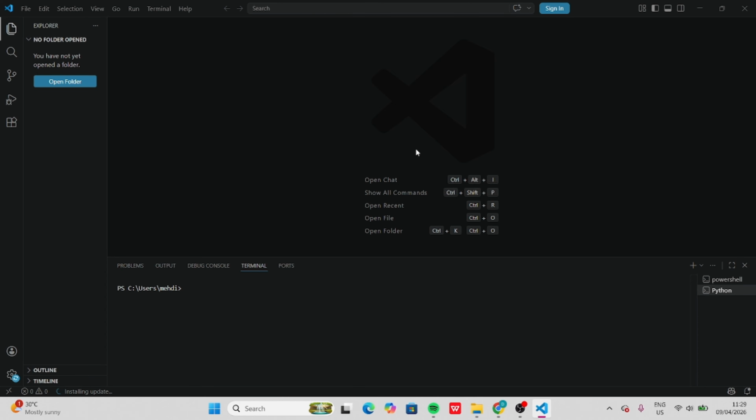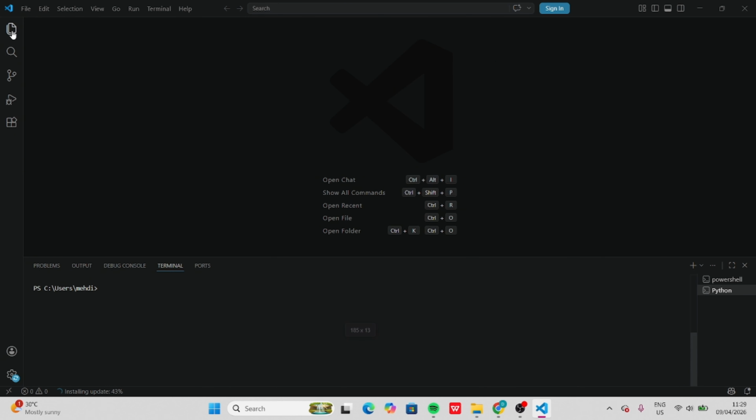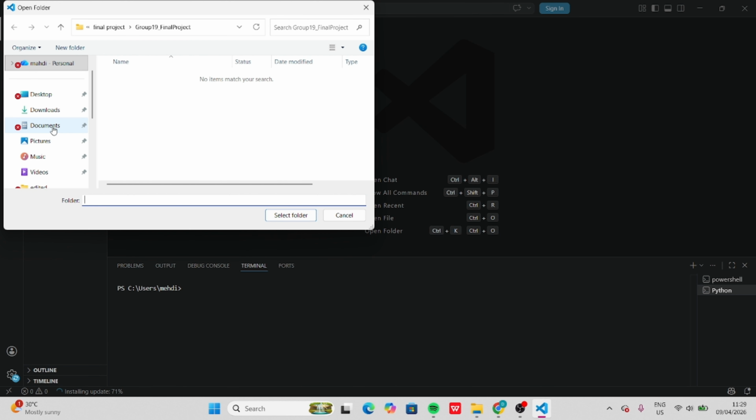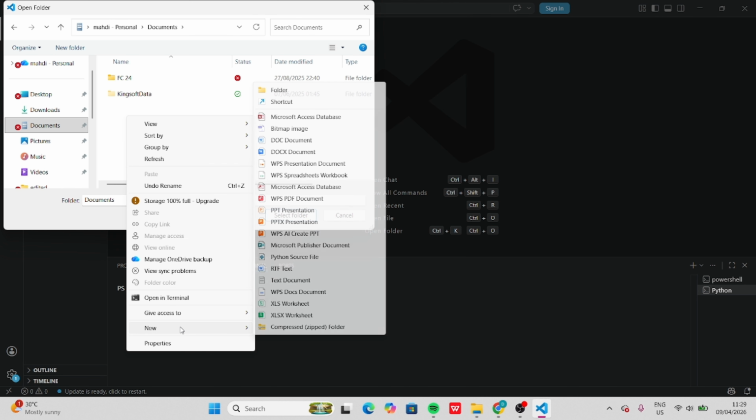So first you open the application and then you are going to click here on File, and here you are going to choose Open Folder. You click here and then you choose where you want to select that folder. For example, for me here, you are going to right click in the white space and you just choose New and you click on Folder.